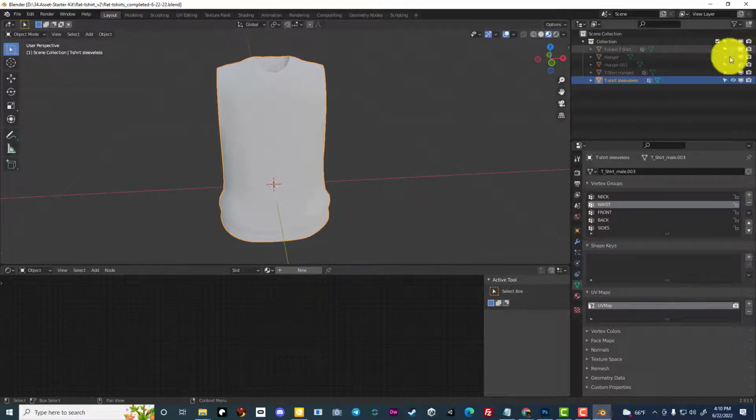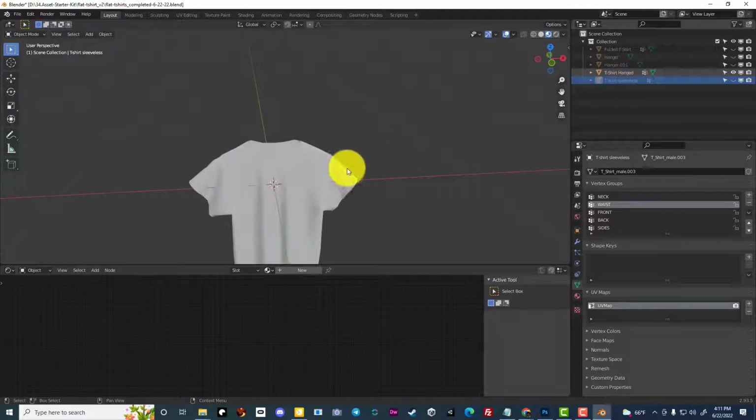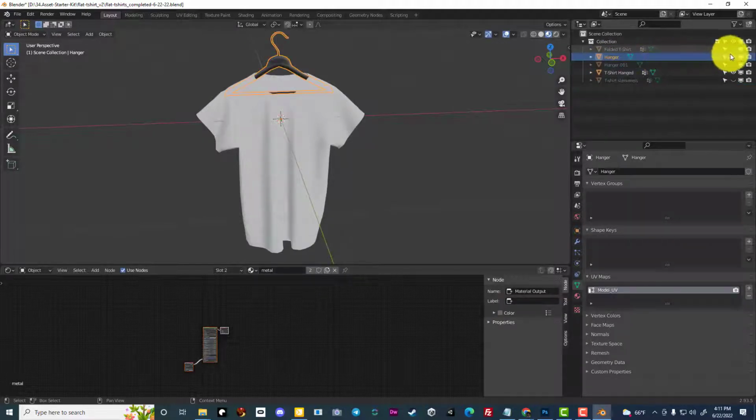A couple of things to notice. First of all, over here, if you hide this, you've got the hanged version. Now there's a hanger in here. Don't worry about this hanger. You can leave it here just for the sake of having a visual, but don't actually leave it connected, otherwise it will stay stuck on the shirt.